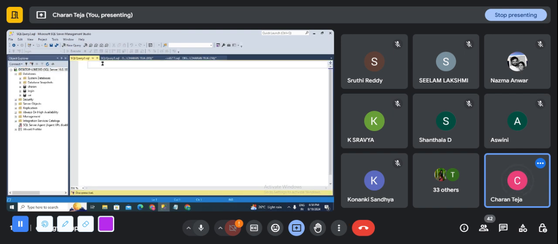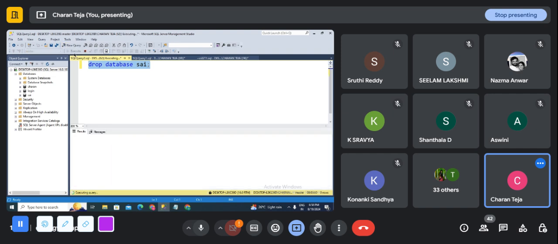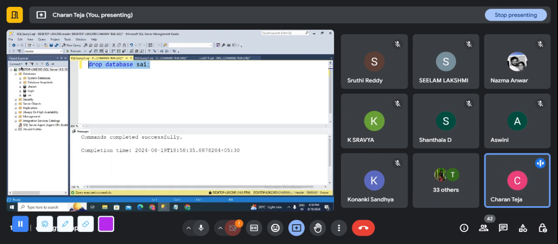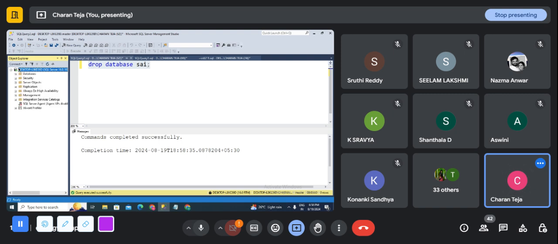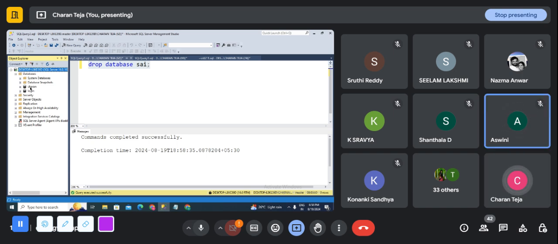Okay, no use query. Directly you can write drop database Sai. Yeah, now it has completed successfully. Refresh this page. Come to databases. Sai database has been deleted, right? Yes, we only get Charan and login.